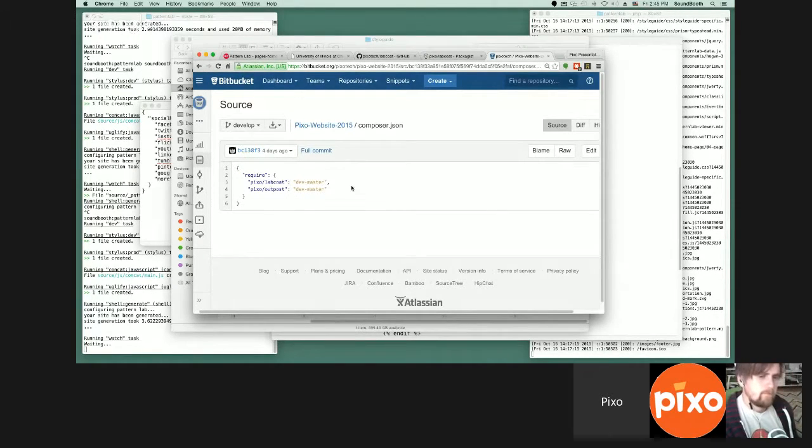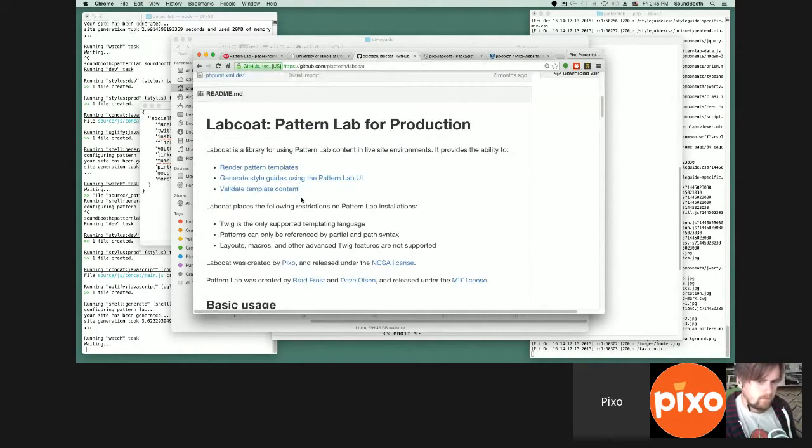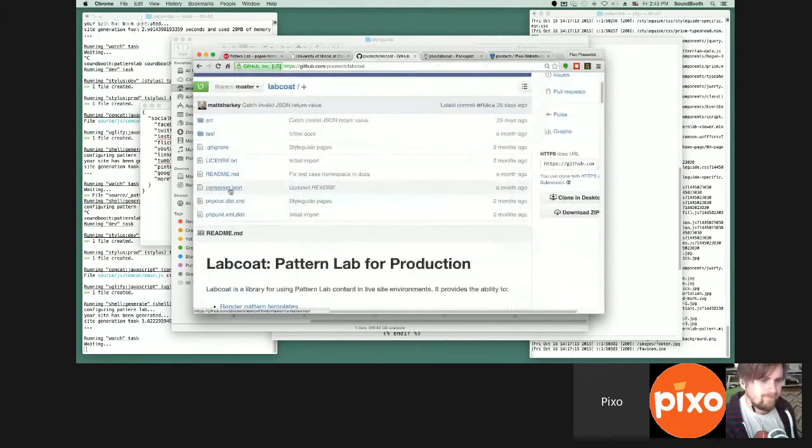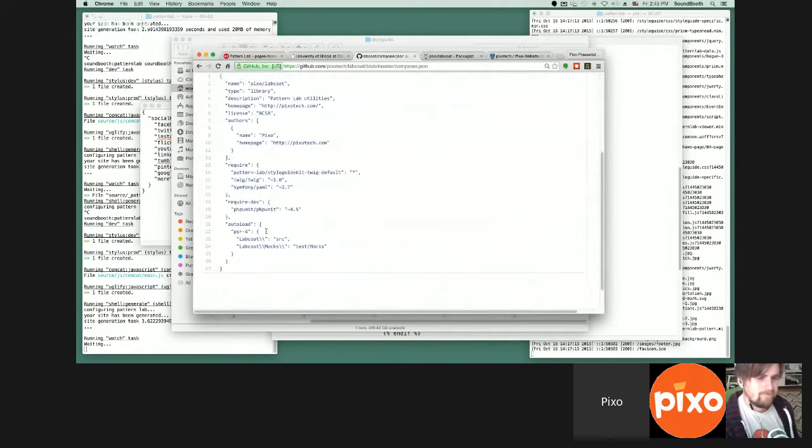It grabs Twig. We are using the Pattern Lab UI. So when this builds, and we can take a look at the lab code composer file, we are using the Pattern Lab style guide, and we're using Twig. And because we love the UI, it's fantastic. That was something we absolutely didn't want to give up.